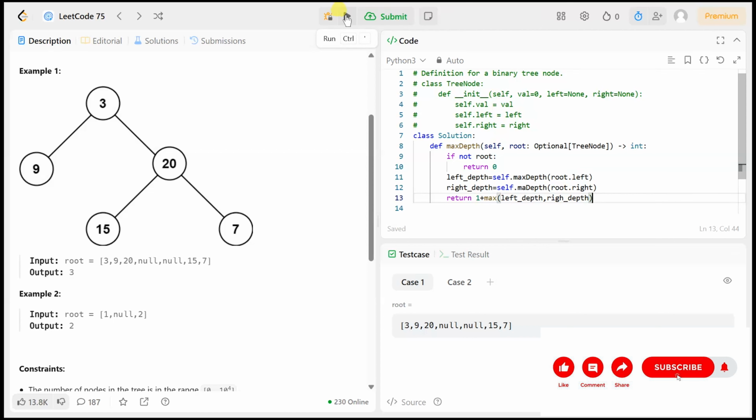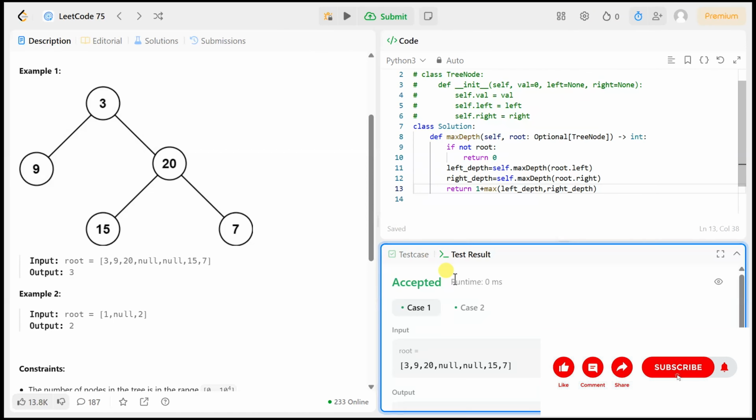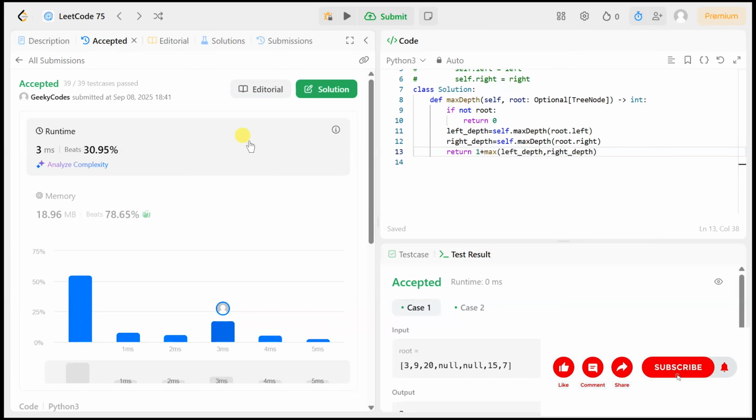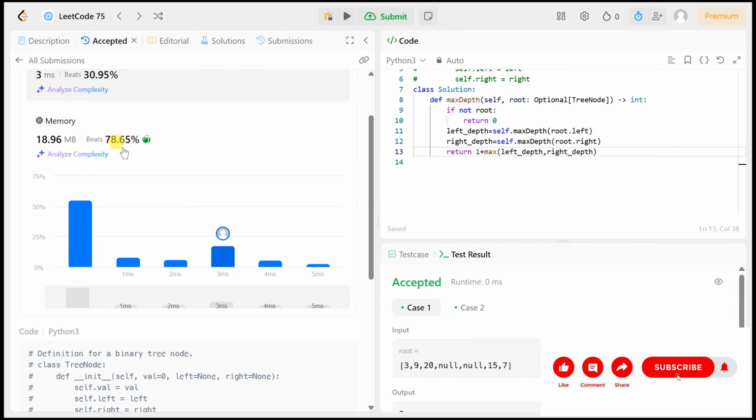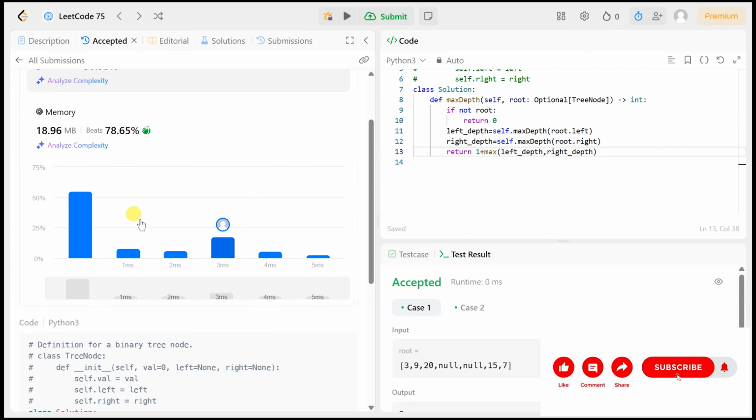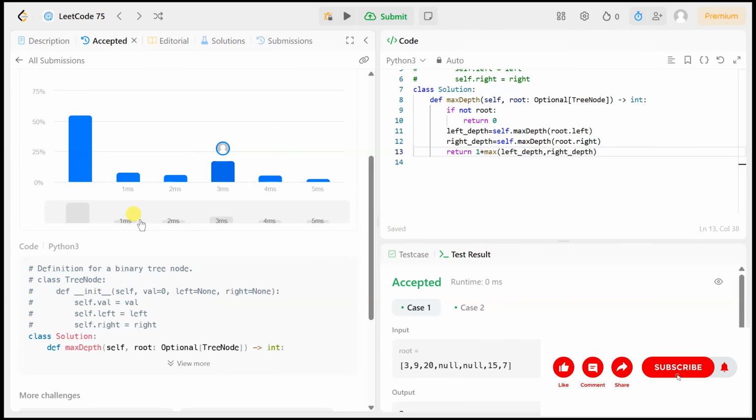So now let me try to run it and check if it works for these two test cases or not. As we can see, our solution passes these two test cases. Now let me try to submit it and check how it performs compared to other users in terms of memory and time complexity. As we can see here, our code outbeats 30.95% of users in terms of time complexity and 78.65% of users in terms of space complexity.